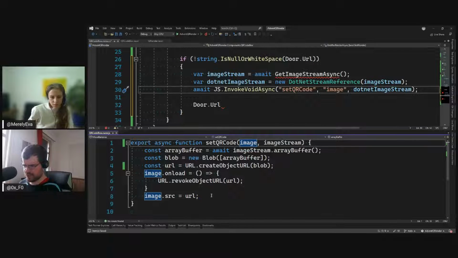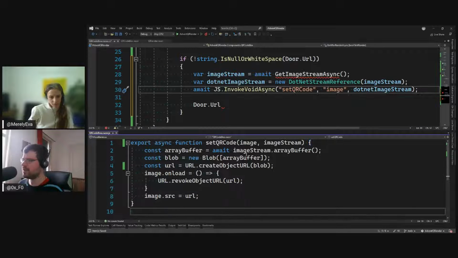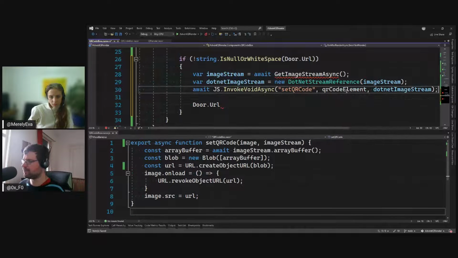I guess this should be good. And we actually now pass in our QR code element in here. Now we just need the stream.